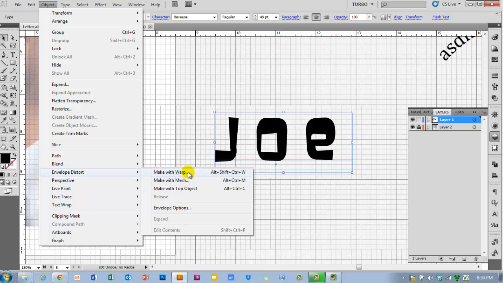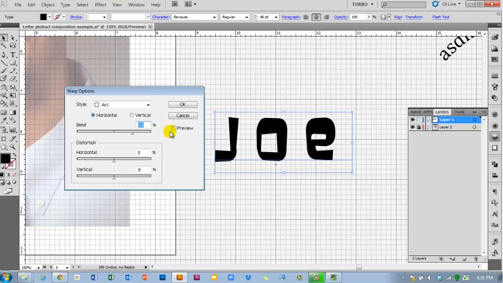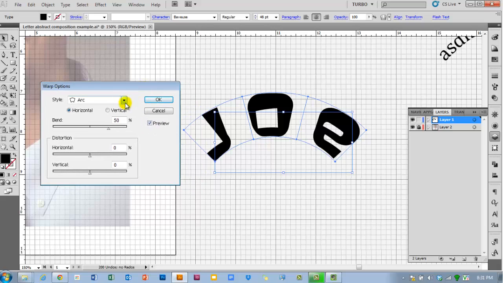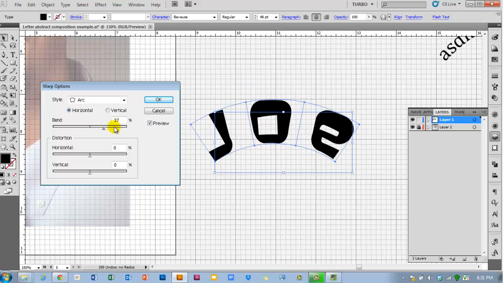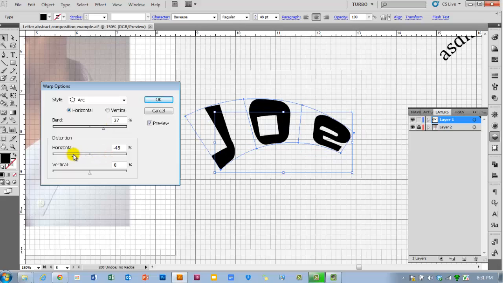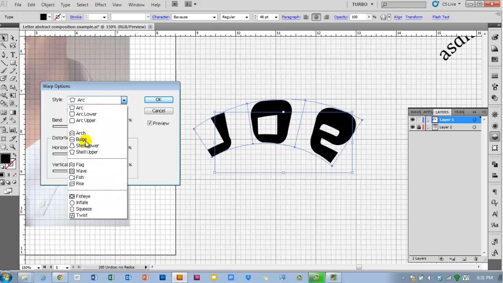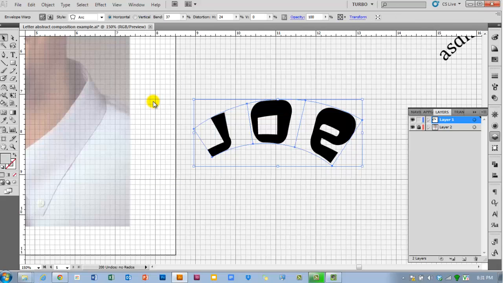I recommend, if you're just starting out with envelope distortion, to make it with the warp. Warps are presets. Just check the preview box, and this first warp option style is called an arc, and I can change how sudden the arc is if I want. I can change the distortion from horizontal to vertical. Okay, got a lot of options here. There's a bunch of different presets that you can mess around with. Whenever you're happy with it, just click OK.